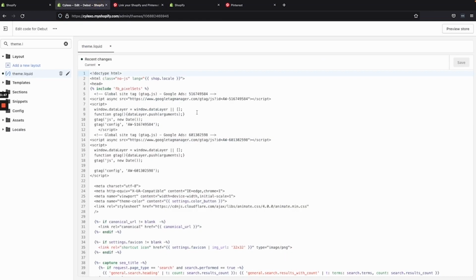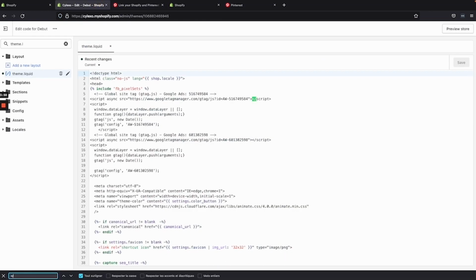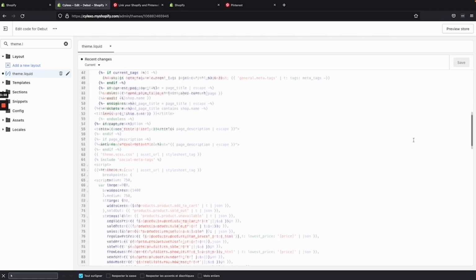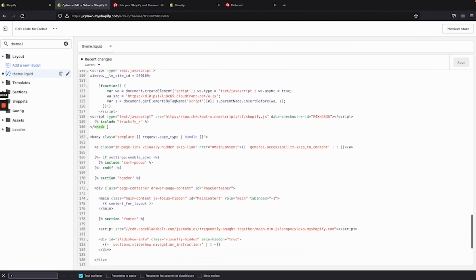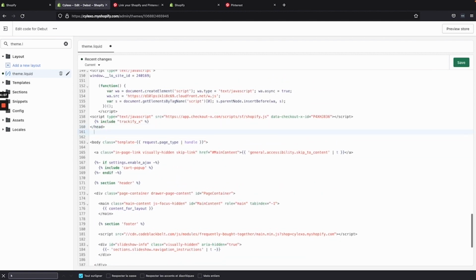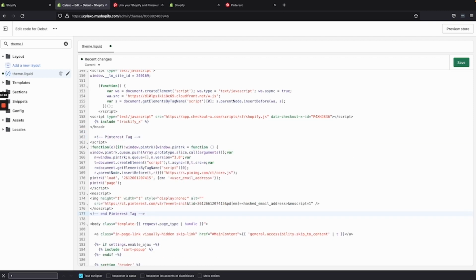So let's go for it. I'll actually do Control F to search for it. Here you go. So as you can see, you have the first head here, and if you scroll down until the end, you will see the second head section, which is just here, right? And now you can just hit enter to go to the next line, and then basically you just hit enter once again, you paste your code, and you're done. Okay, so now the tag is installed on the main theme.